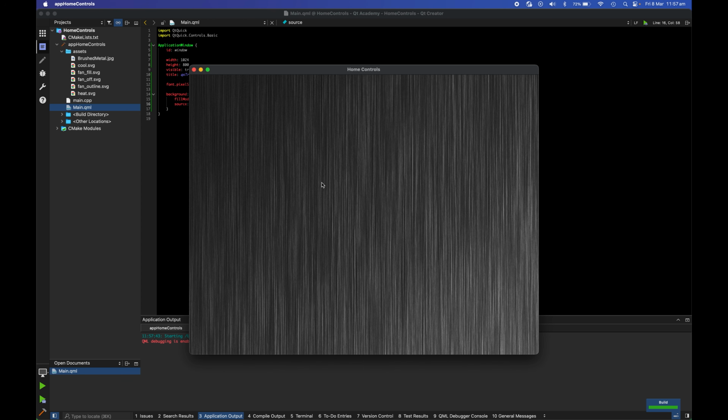In the next video, we'll add visual structure to our application using layouts and containers, setting up the foundation for all our climate controls. Let's continue.